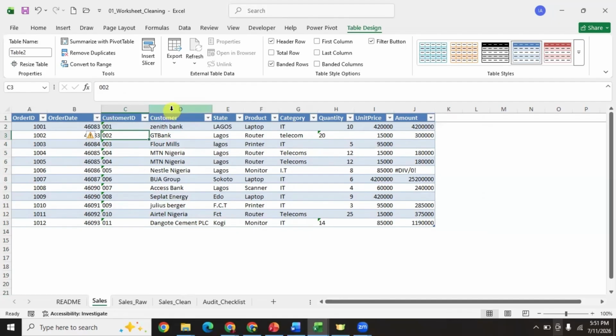So now we are going to the customer names, right? So let's inspect the customer column. You notice names like Zenith Bank. We've done that before, but let's just look at it again. We notice names like Zenith Bank here, Julius Berger, GT Bank, right? Some names are all lowercase, like Zenith Bank, Julius Berger, right? So some have inconsistent capitalization.